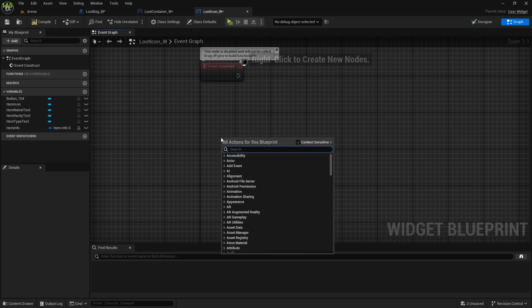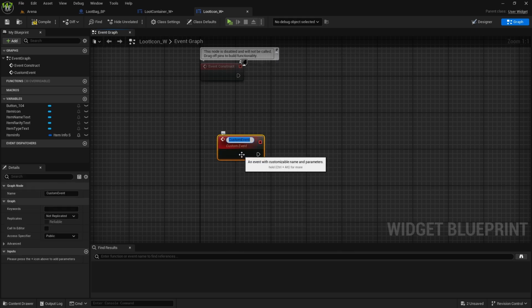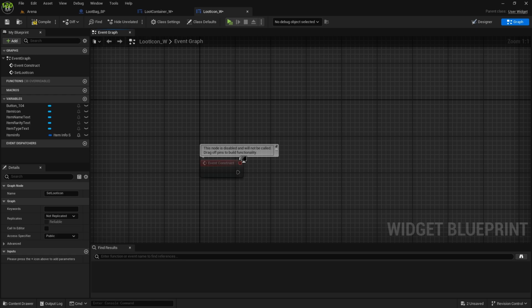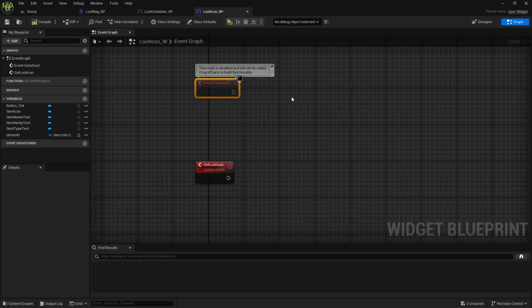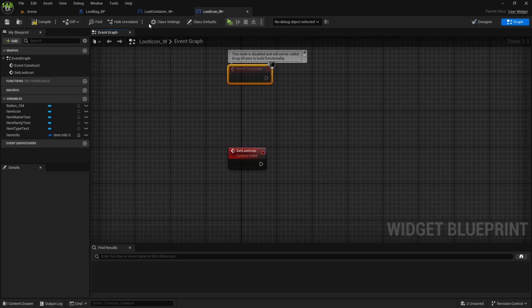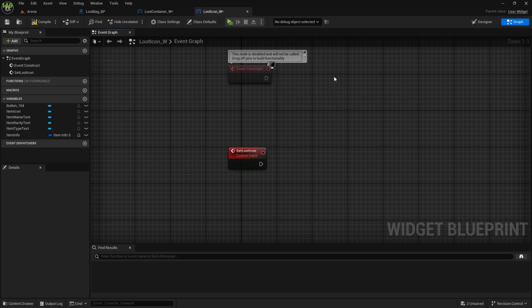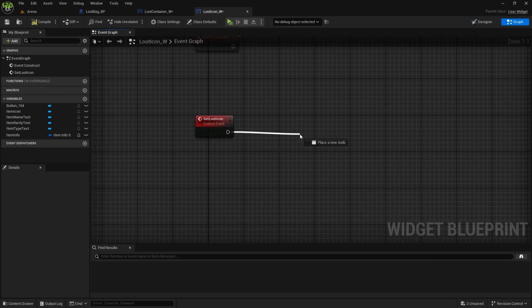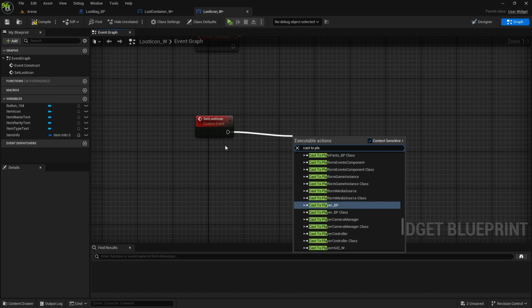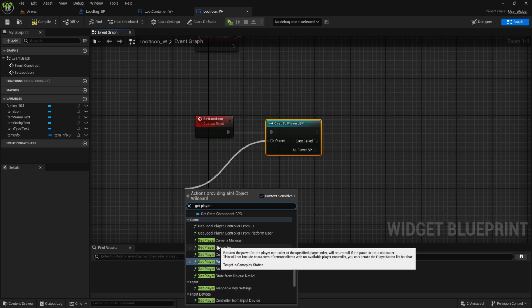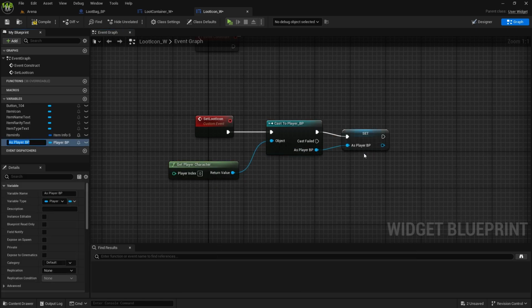We're going to create a new custom event, which will be set load icon. And in here, instead of doing player reference on construct, which will cause us some issues because I'm planning to set this item info after we create the widget and then call this set load icon function. Sometimes if we got the player reference on construct, we wouldn't have it in time. So I'm going to call it here, cast to player blueprint, get player character, and promote it to variable called player reference.